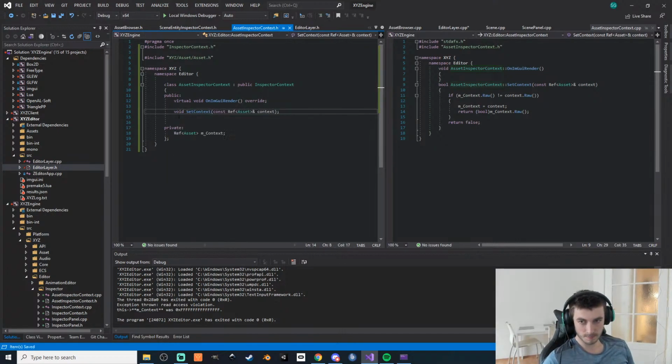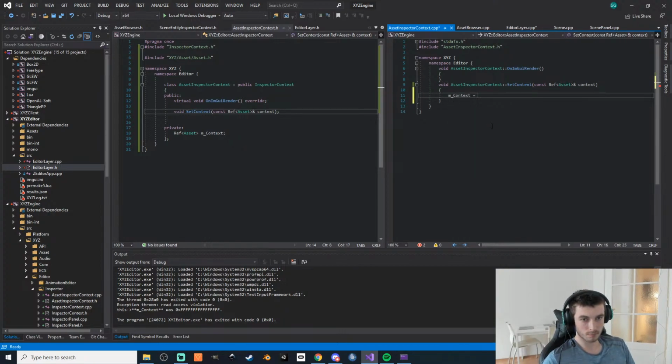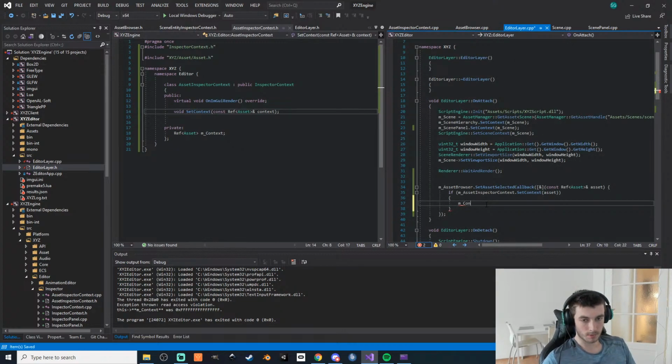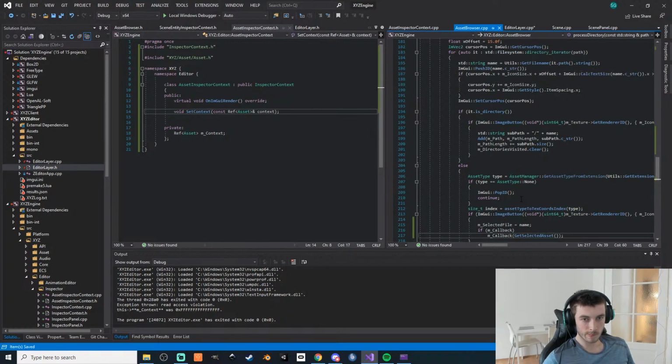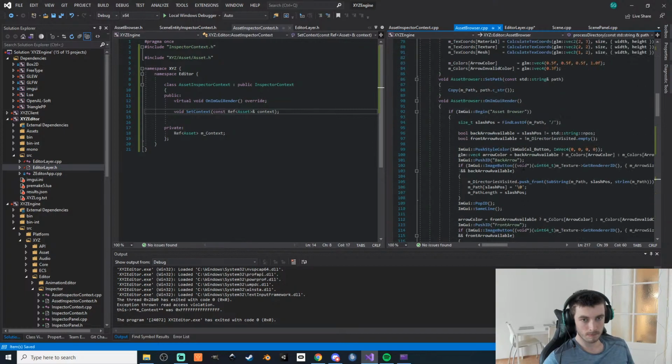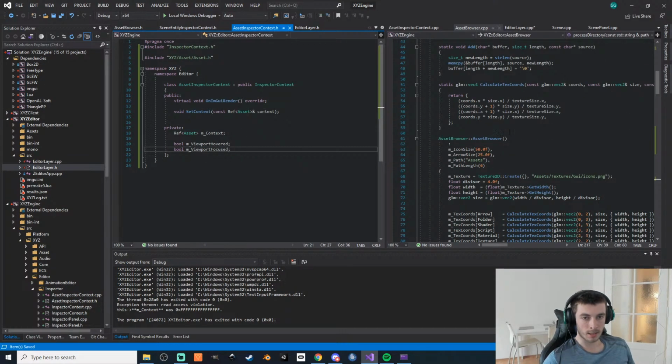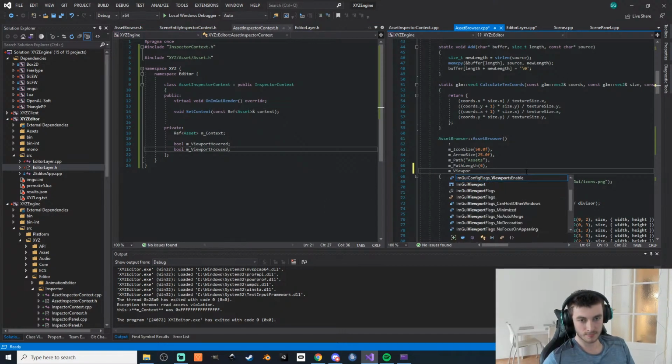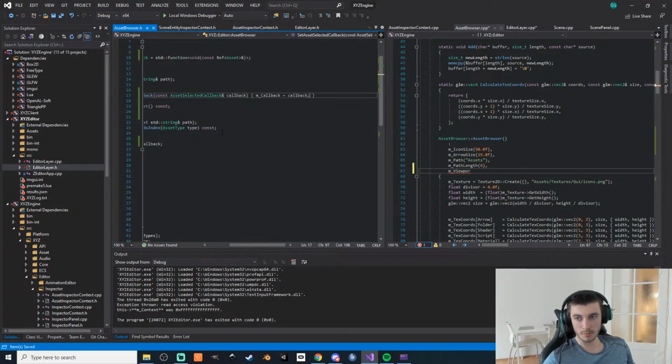So how can I change it? That's better. So, and if I need both viewport over and both viewport focused, and I must say that if that is the case, no, not here, it's supposed to be in asset browser.